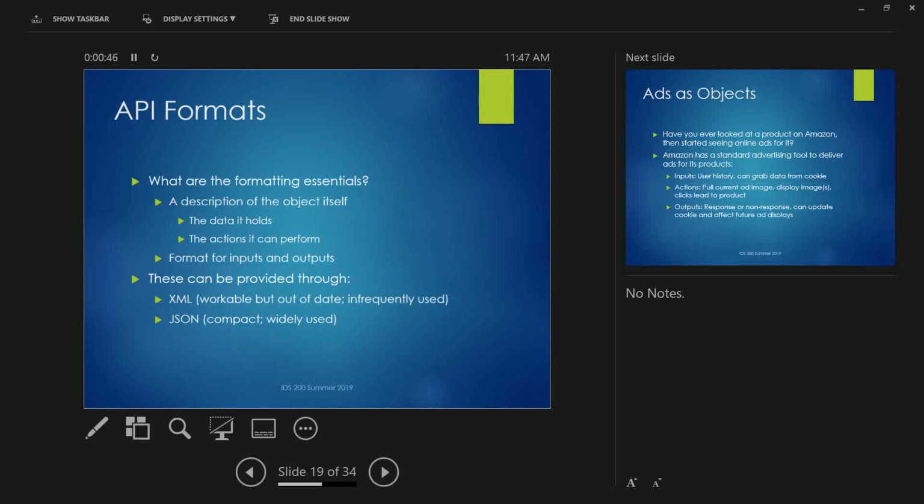And there's ways that you can do it, right? So XML we talked about is an object description language. You can use it, but it's out of date. You don't see it much anymore. And JSON, again, compact, still widely used. That's probably what you'll use. Okay.